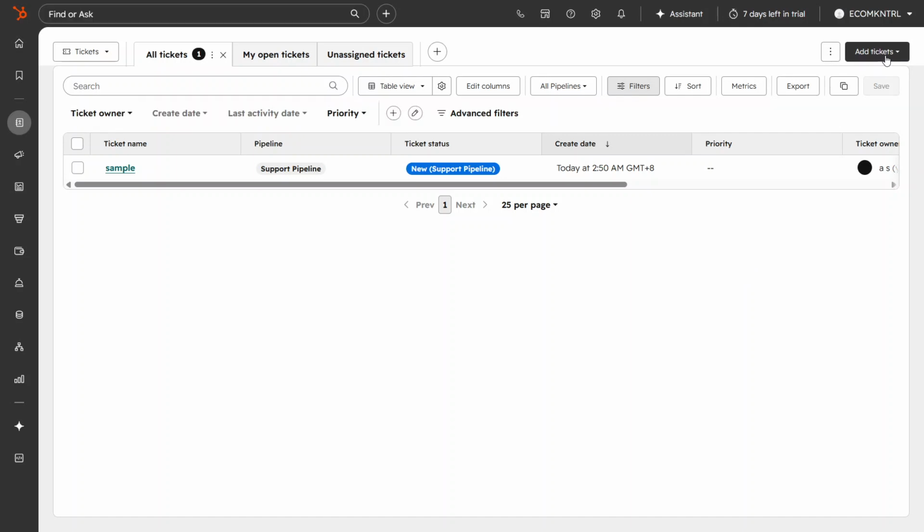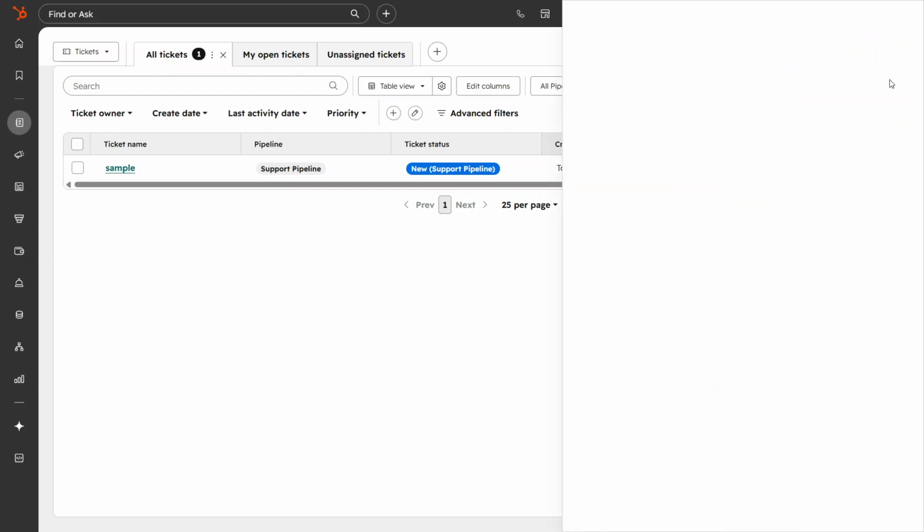Now, to create a ticket manually, move to the top right corner of the tickets page. You'll see an option labeled Add Tickets. Click that and then choose Create New. As soon as you do that, a panel will slide open on the right side of your screen. This is where you'll enter all the key details for your new ticket.